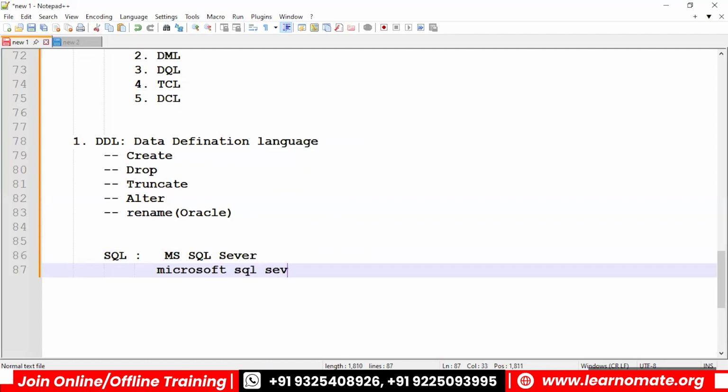Microsoft SQL Server. You have to download it. It is freely available. You don't have to purchase any paid version of SQL Server. It is free only. It is available on Google. It is a free version. In the whole syllabus, you need not pay anything, not even a single rupee. Okay, so this is Microsoft SQL Server.